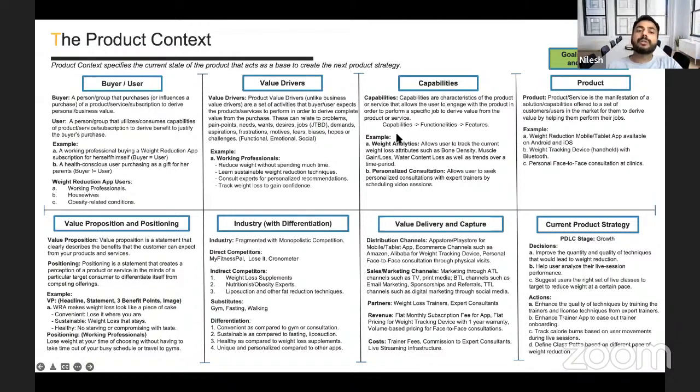What are the capabilities to solve these value drivers? Say you have weight analytics, you have personalized consultation, and so on. One point I wanted to mention is there should be a clear distinction between a capability, functionality, and a feature. Okay. Capability is a high level capability, say weight analytics. Your functionality is to be able to generate a certain report, say bone density. To analyze the bone density.